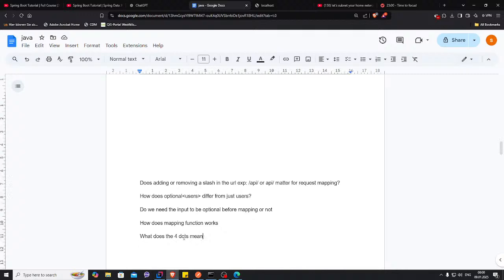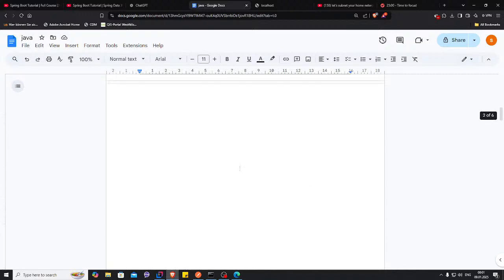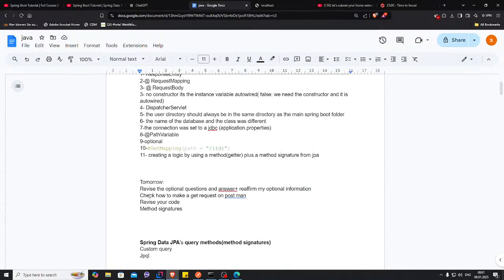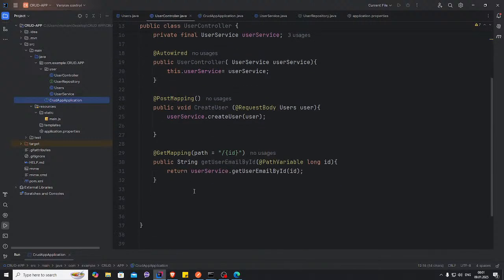What does the 4 dots mean? I think it was just an abbreviation. I'm not sure what abbreviation it was for though. We'll have to see that again. So that's the question. Optional information, I think we did. Yes, we need to make a post request. I think we did, we finished the post request? I think we did. Sorry, the get request.